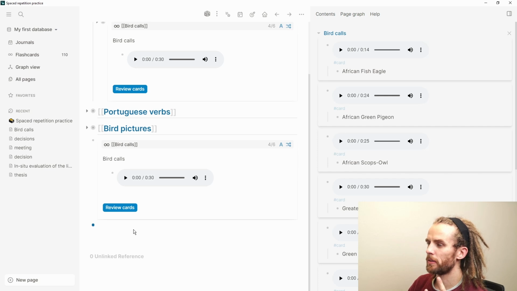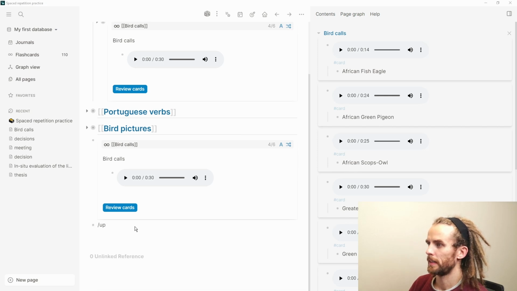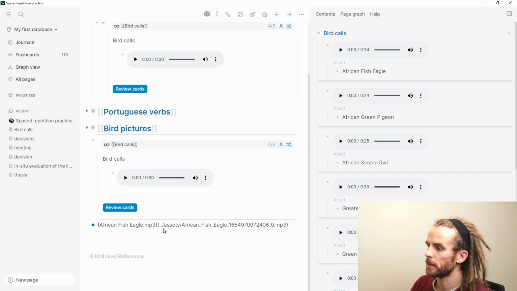Now, just a little bit of a quirk here. If I were to upload an audio file, so if I go here, let me go to that file again. So I'm going to upload an asset, and I'm going to choose that same file again, just for purposes of illustration. If I upload an audio file, you can see here that the way it does it is it gives you this link over here.